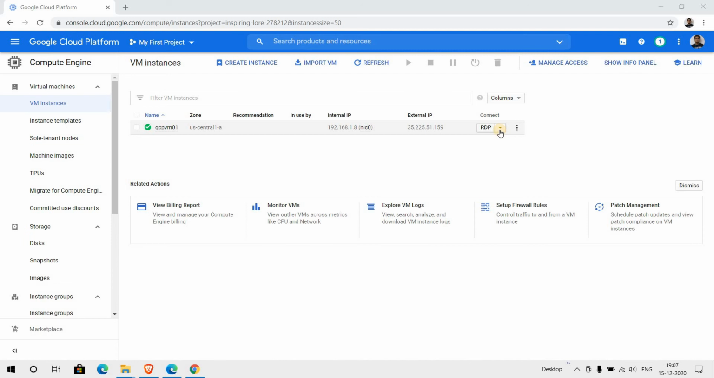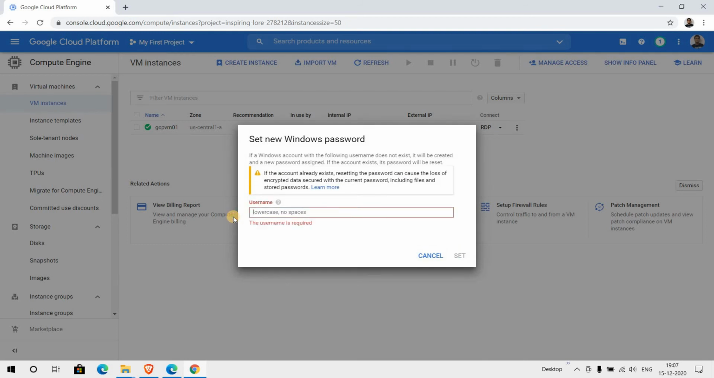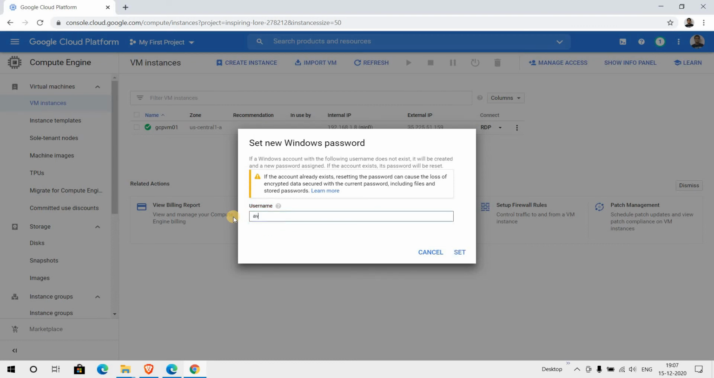There is a key funda as well, like Amazon, but it is simple here. You just need to click on this, set Windows password, and it will give you a default username as per your email address. So here we will give a name. I have given this AV, and when I click on set, it will pop up a complicated password.